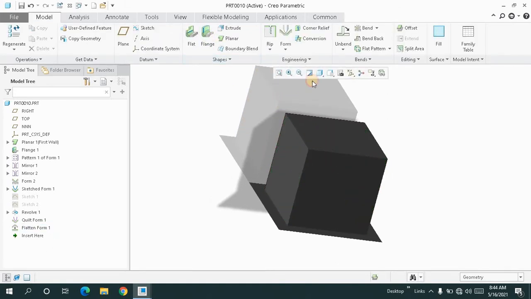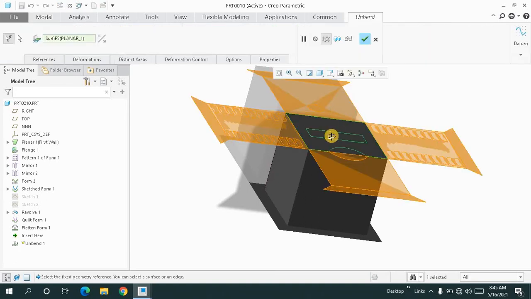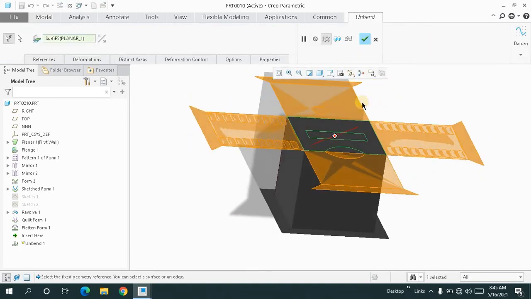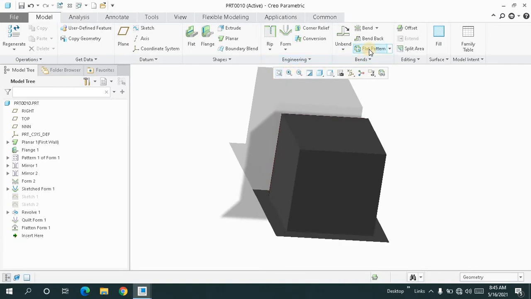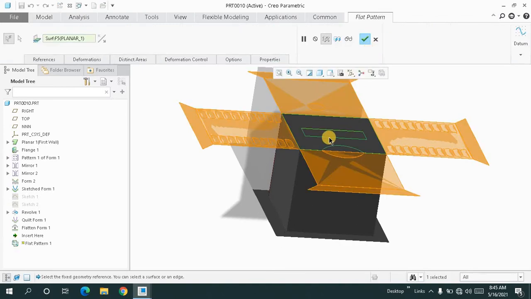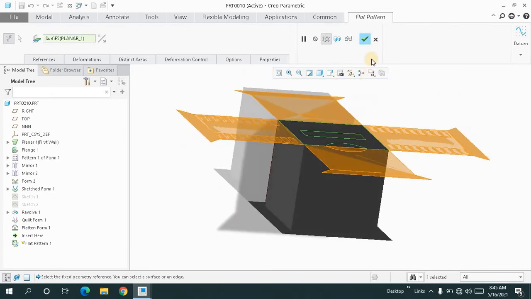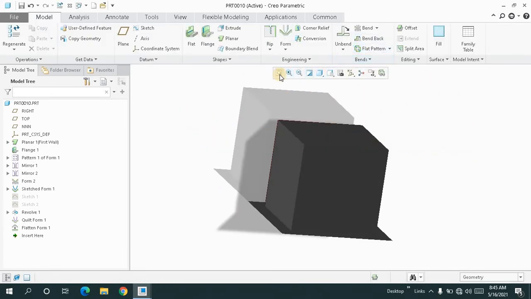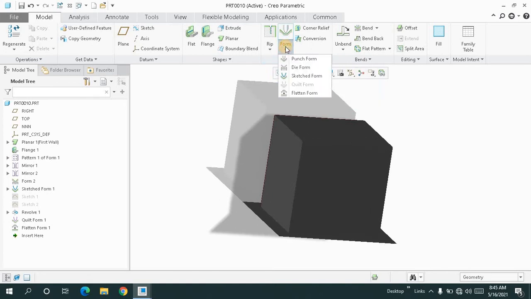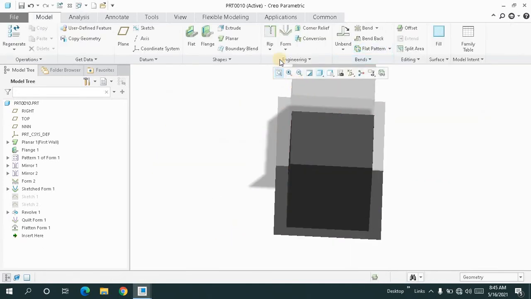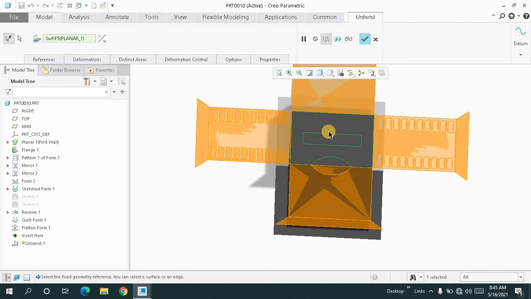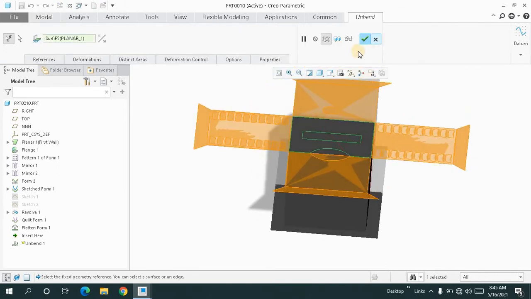And after that, when you go for the unbend, you will get a result like this. The only thing you can do in this case is just to use the flatten form. See? But when the forms are not flattened, you cannot go for the unbend feature. This is why first I made the forms flat, and after that when I go for the unbend feature, you will get a proper result.